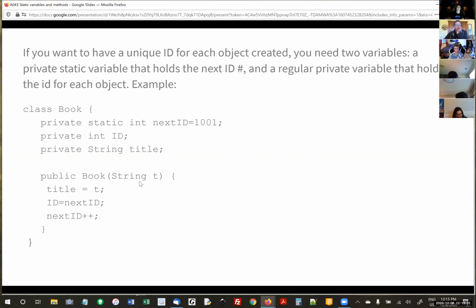So when we create a book, we call new Book with a title. It sets the title to the t variable, and then it sets this book's ID to the nextID variable, and then it adds 1 to nextID. So the next book will have the next number in the sequence. So this is the kind of thing we're going to do today.